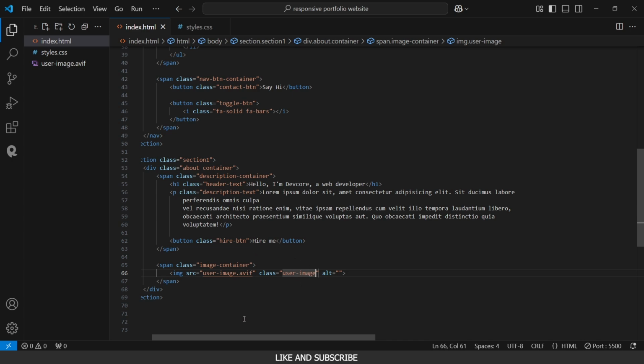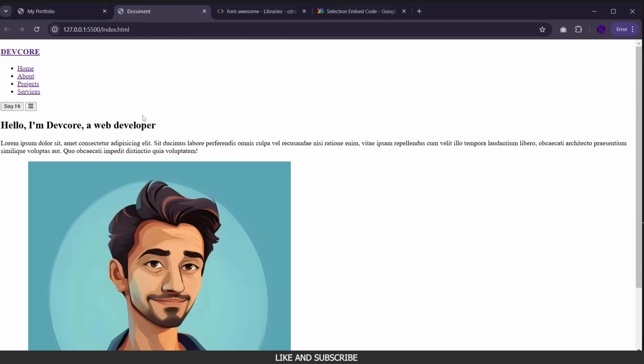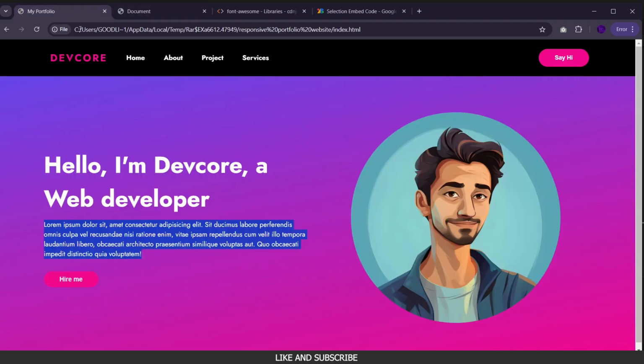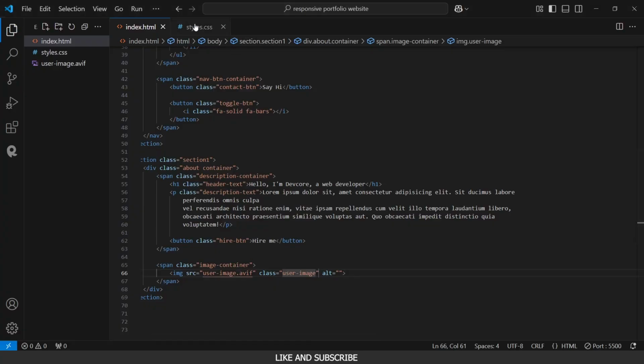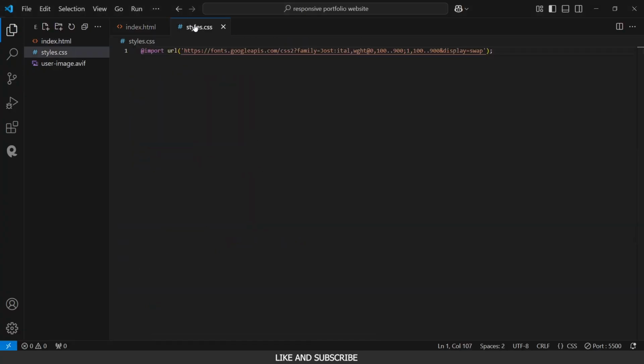Then after that, let's see what we have right here. This is looking nice, but we now need to add CSS to make it look much better, just like what we have right here. So let's head over to CSS and add some styles to our code.